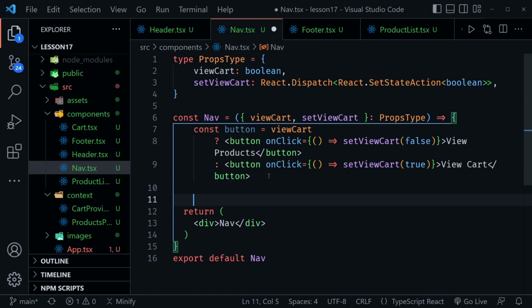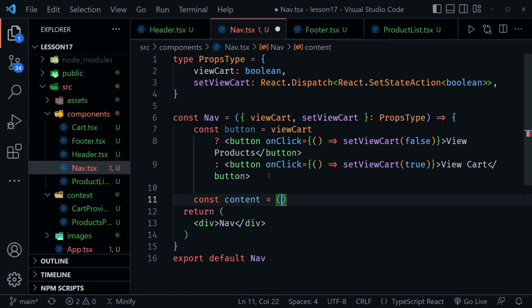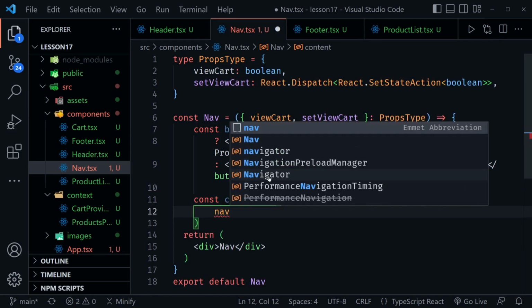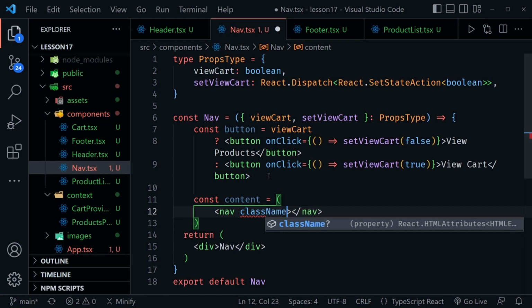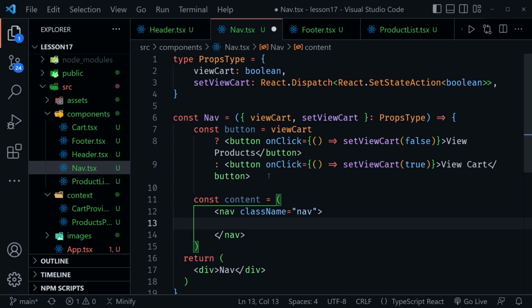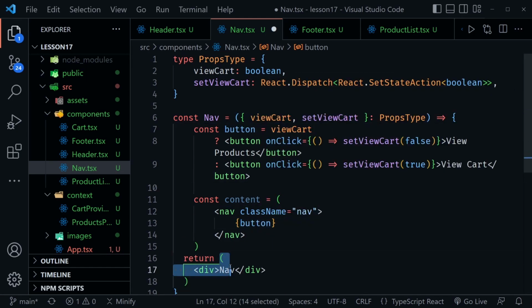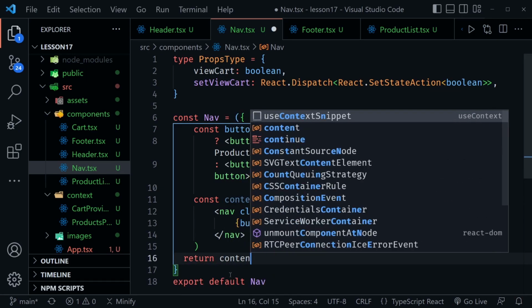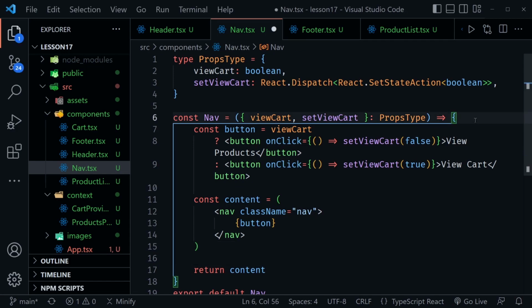After that, let's create some content once again. So I'll say const content equals with parentheses, and I'll use a nav element. Press tab, and after I've got the nav element, I meant to put a class on that. Say class name equals nav. And then inside of the nav element, we're just going to have our button to render. So now we can just return the content we created here and save our nav component. I'm going to put in a couple of blank lines just to make it a little cleaner.